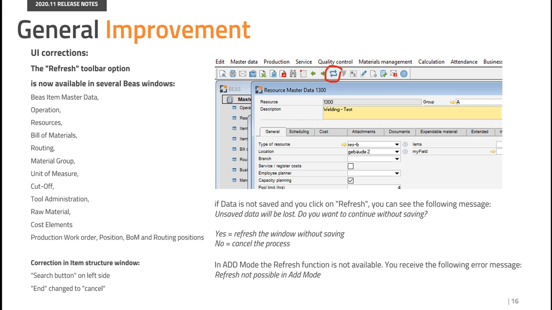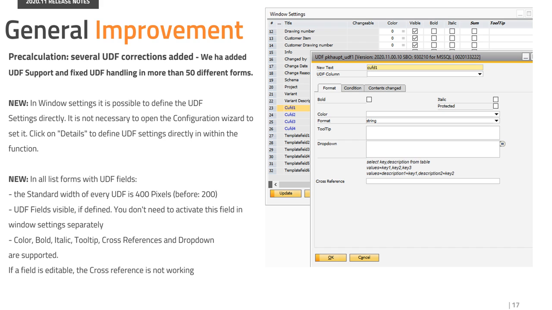The refresh toolbar option is now available in several Beas windows. We also did corrections in the item structure window. The search button was moved to the left side and the end was changed to cancel. We have added several UDF corrections, added UDF support and fixed UDF handling in more than 50 different Beas forms.